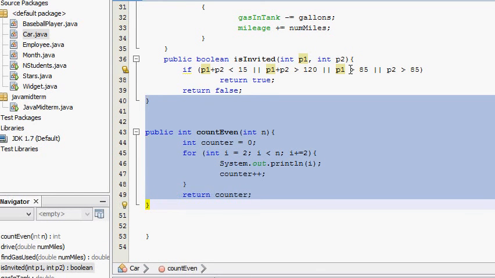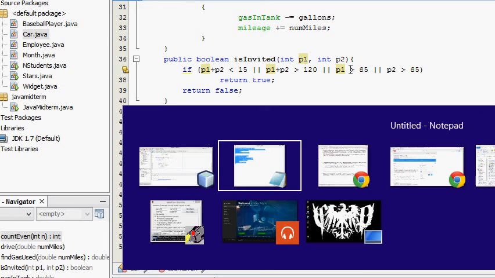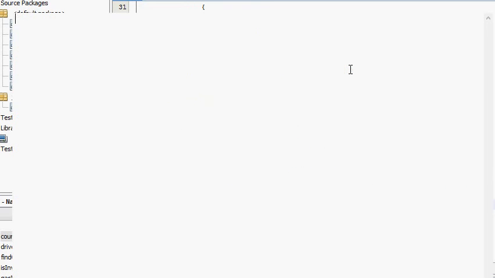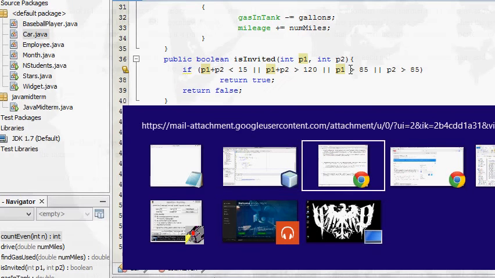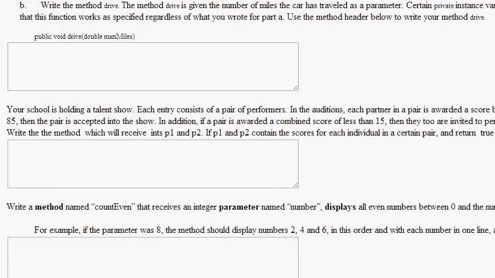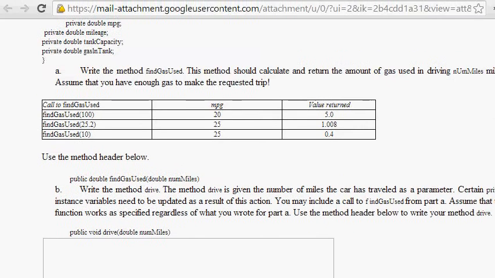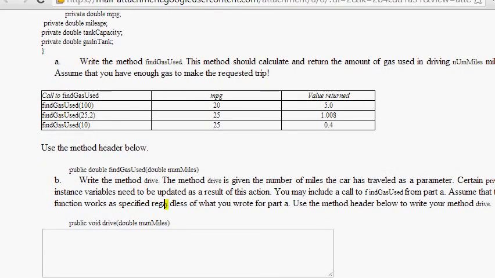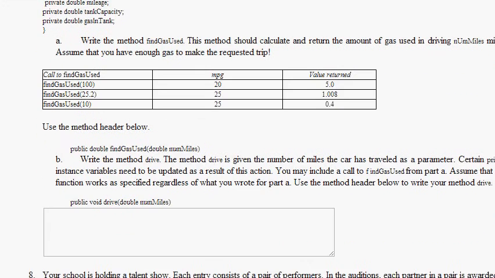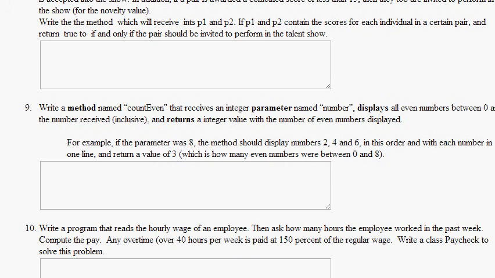And I'm going to tab this out. This one actually was well written. And, okay, now I'm going to delete what I have in Notepad. And write what? What am I writing? The wage of an employee. Oh, dang. Oh, man. Okay. The wage of an employee, and then ask how many hours the employee worked in the past week.